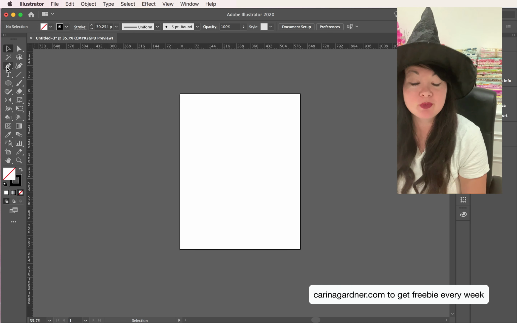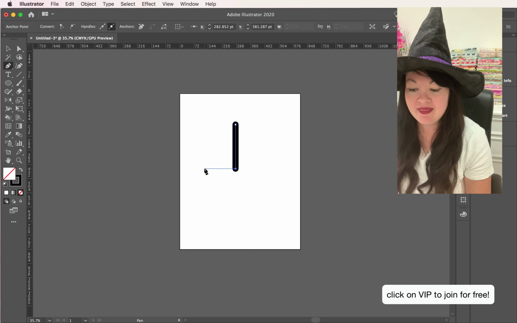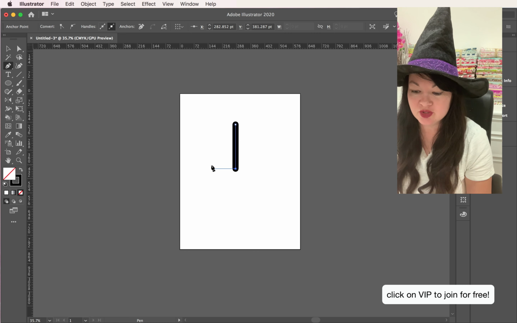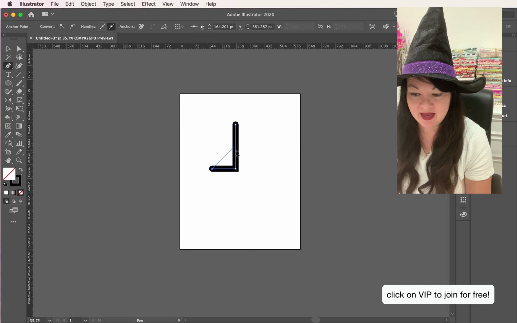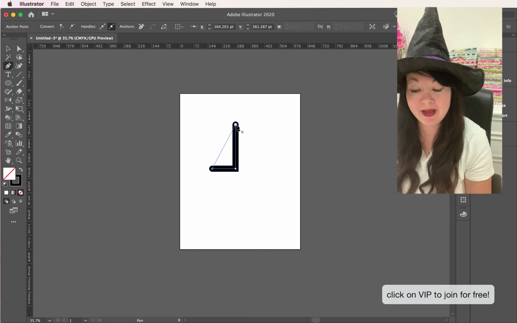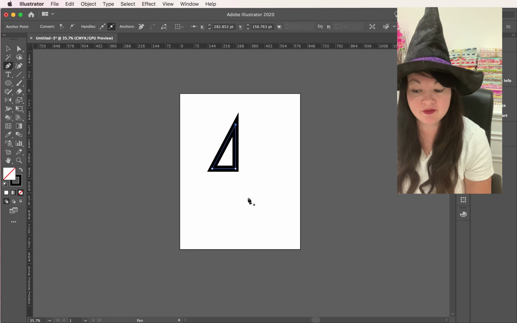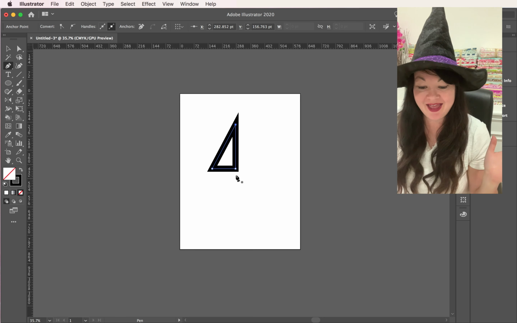Super simple. We're going to start with our pen tool. So, come over to your pen tool and I want you to click down. And then I want you to hold down your shift key and click down again. And then continue to hold down your shift key and click to the side. And then we're going to go back to the top and close it off. We made a triangle. Yay!